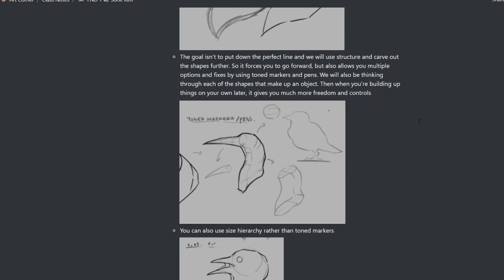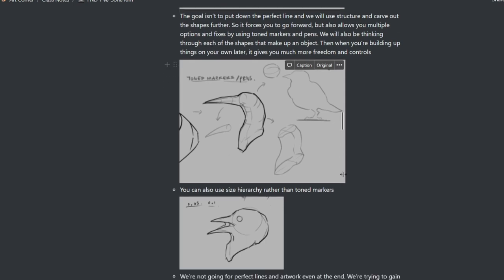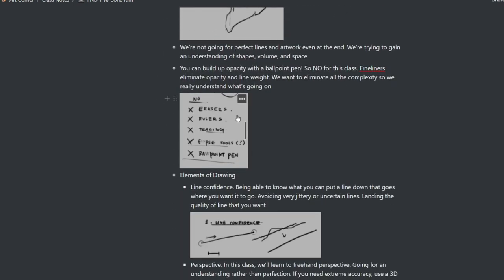Now that I think about it, I thought it was really interesting. We're trying to think about drawing through the form and what the actual shapes look like rather than just, I don't know, the 2D shape. And she also establishes some rules, like no erasers, no rulers, no tracing, no ellipse tools, and no ballpoint pen. I guess it's important to establish that none of these are rules for art, they're just rules for this class, because they help to promote the things that we're trying to learn within this specific class.